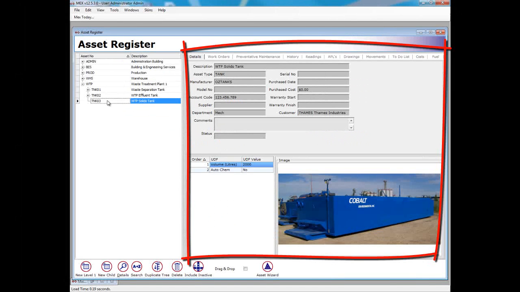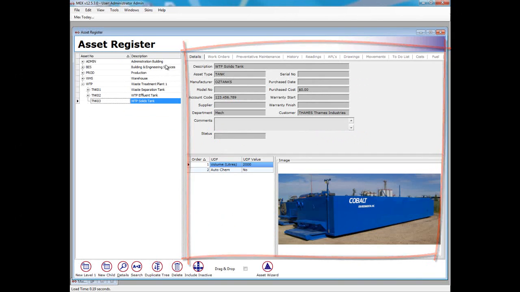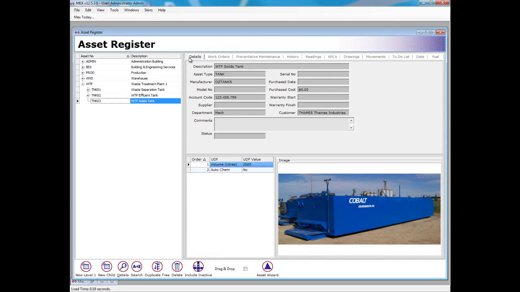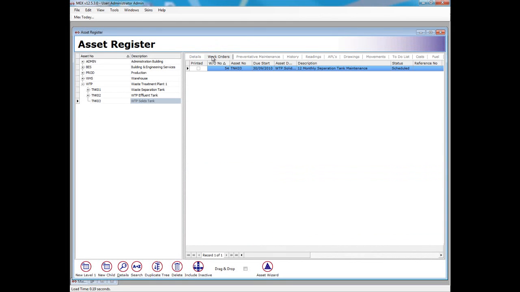For example, I have the Details tab, which shows the physical details of the asset, the Work Orders tab, which shows the maintenance backlog that exists for that asset, the Preventative Maintenance tab, which shows the routine maintenance associated with it, and the History tab, which will show me the maintenance history of the asset. There are a range of other tabs, including parts lists, drawings, movements, fuel usage, and so on, but most of the time you'll be concentrating on those four tabs.